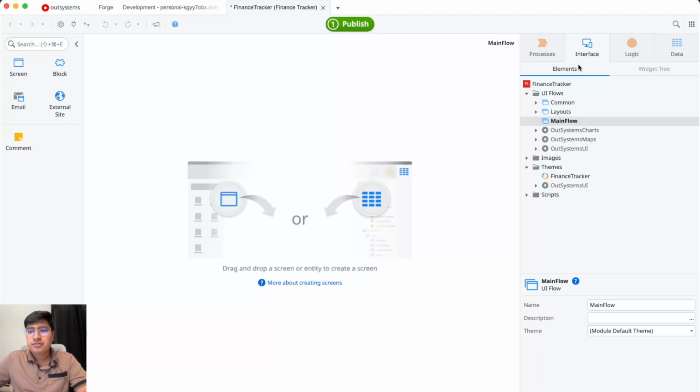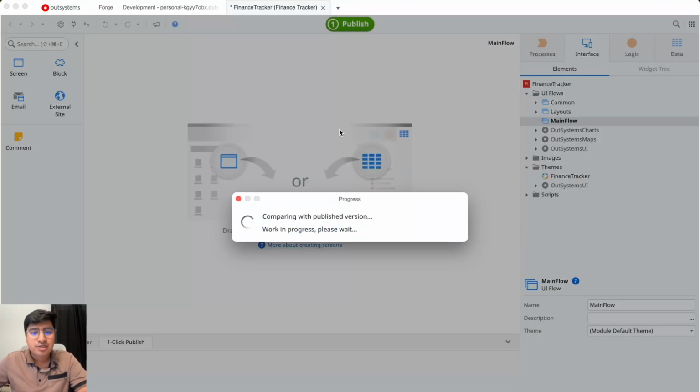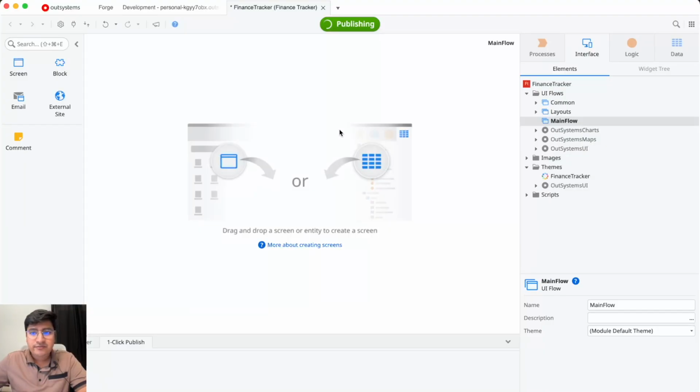Okay, so here we are. We have everything set up for our app. I'm just going to go ahead and hit publish just to make sure everything's saved. While it's publishing, let's go ahead and take a look at the database.